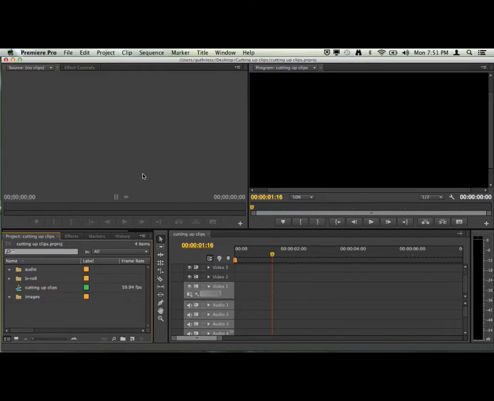So I have a project that I created called Cutting Up Clips. I have a sequence right here called Cutting Up Clips. Here it is right here in the timeline. A sequence is a timeline. I have a folder for audio, which has nothing in it, but just in case, I have a folder called B-roll, which has video footage, and then I have a folder called images, just in case.